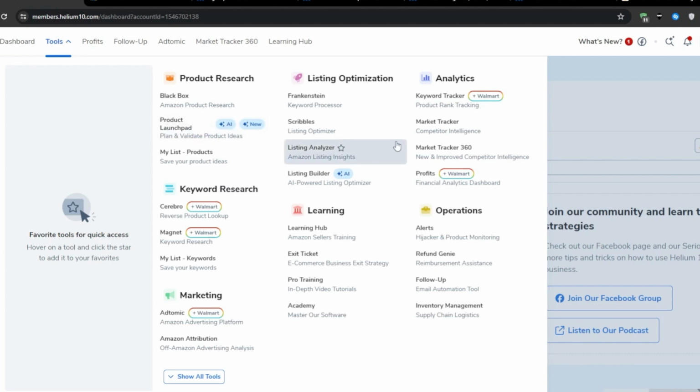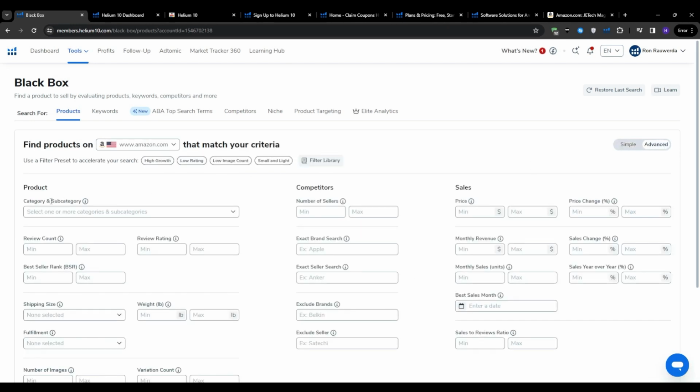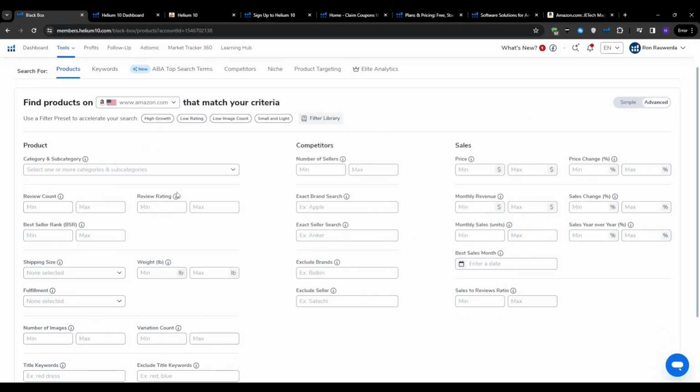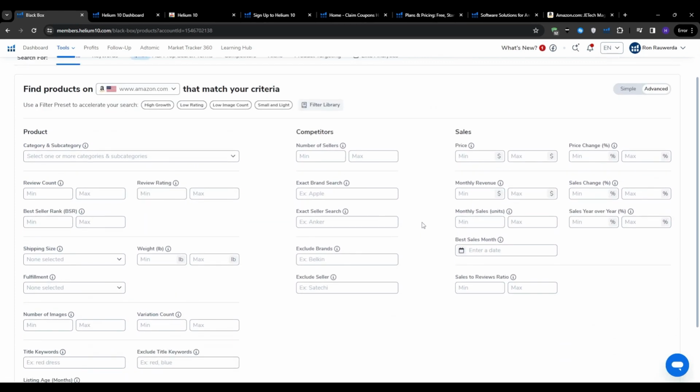This is where you will find tools like Blackbox and Trendster, which are designed to help you find profitable products to sell on Amazon. Blackbox is Helium 10's flagship product research tool, and that's for good reason. It allows you to search for products based on a wide range of criteria, including price, the monthly revenue, review count, weight, and more. You can also filter your search results by categories, sellers, and other factors to help you find the perfect product to sell.